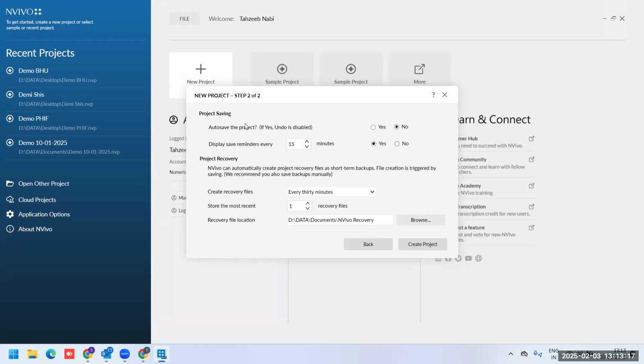The second option is a display save reminder. After certain minutes, and we can change this number, let's say 30 minutes, it will give me a reminder asking whether I want to save everything that I have done in this period of time. If I say yes, then everything up to the last time will be saved in your project. So after specifying these details, just click on create project.